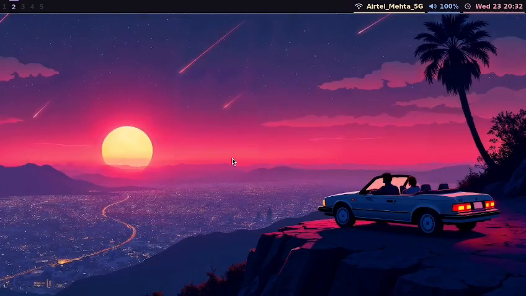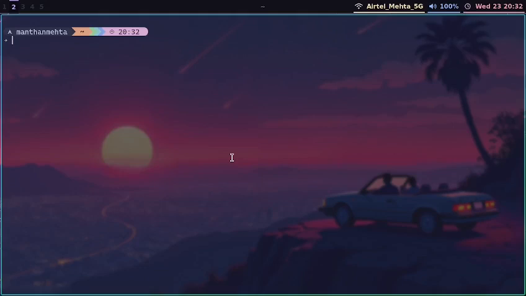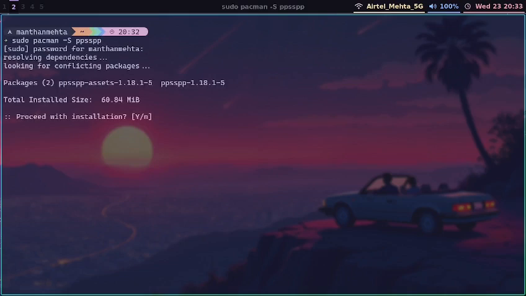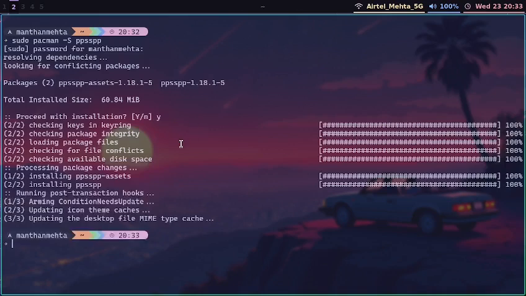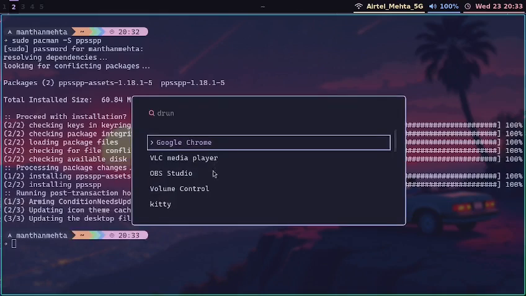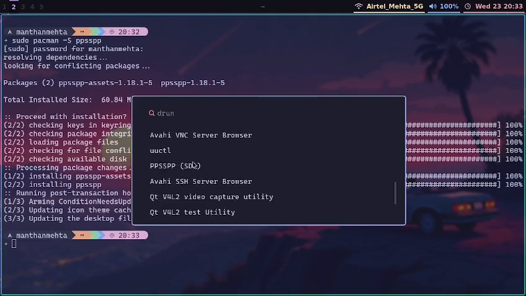Let's just type the command, which is sudo pacman -S ppsspp. It will download several packages so that our emulator can work well, like the PPSSPP assets and the PPSSPP emulator itself. So yeah, it's done. I can just open it from here.